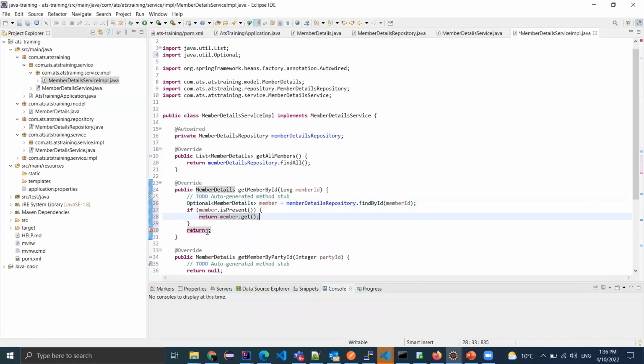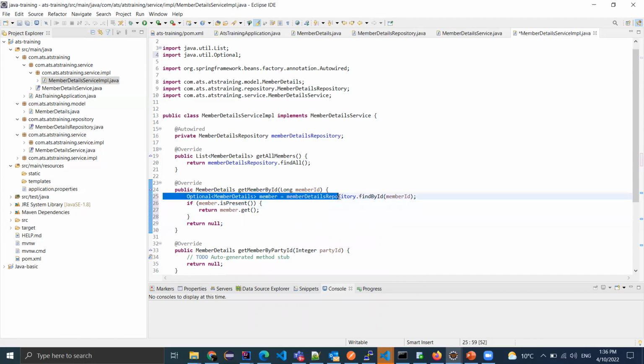That's it. Here you can keep it null, no problem. In case it is not present, then you can directly return null.